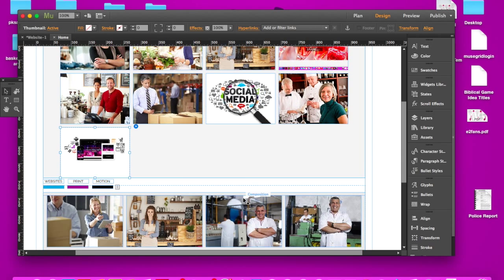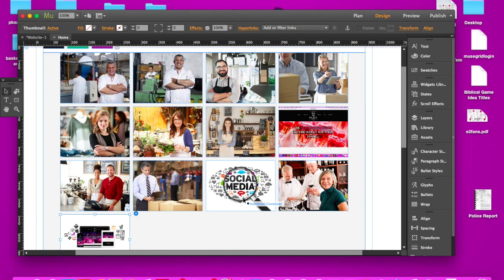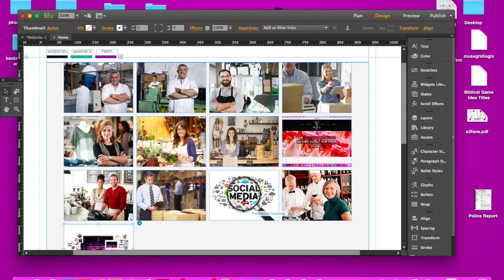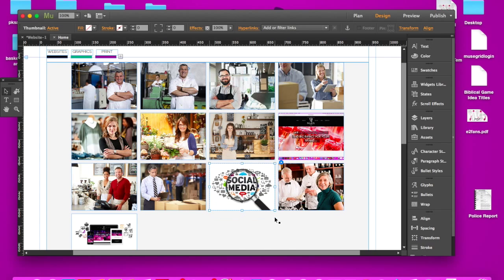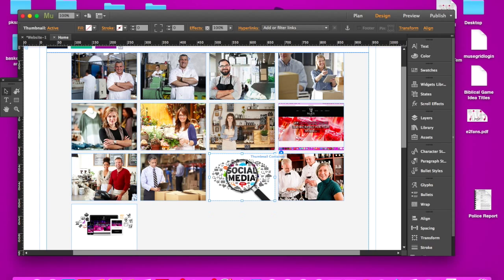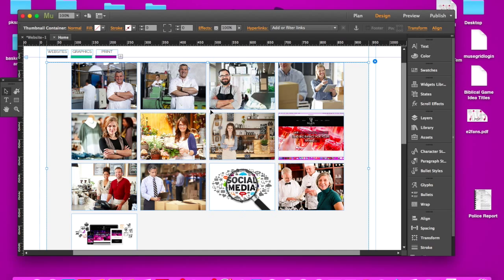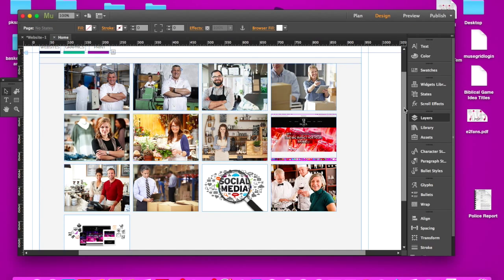And as you see, the more thumbnails you add, it will resize the top layer widget, which was the composition one, automatically with whatever content you have in the slideshow widget. Okay. So there we go. I'm going to go ahead and take the thumbnail container and just move it down a little bit. Let's work on the lightbox.